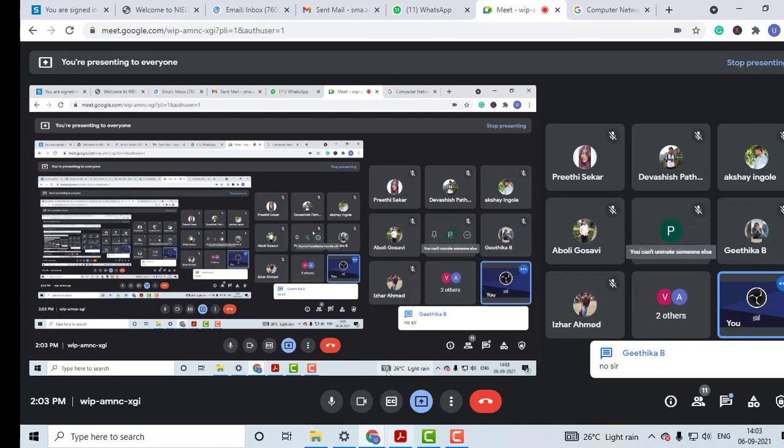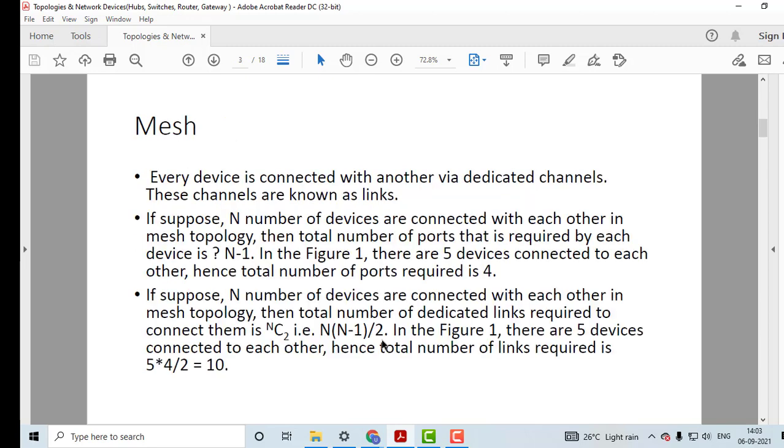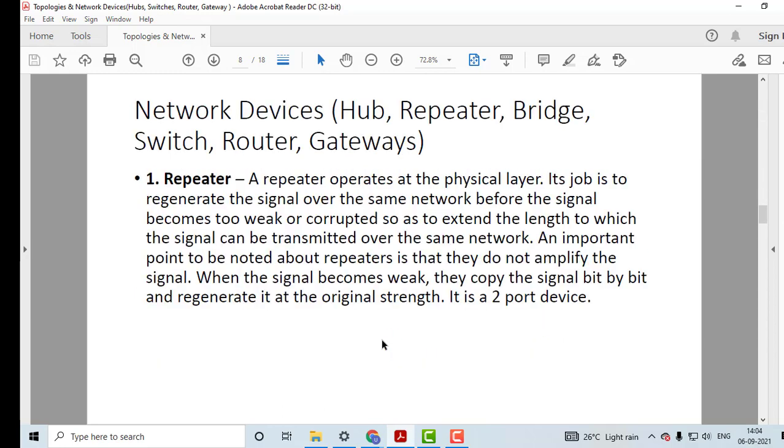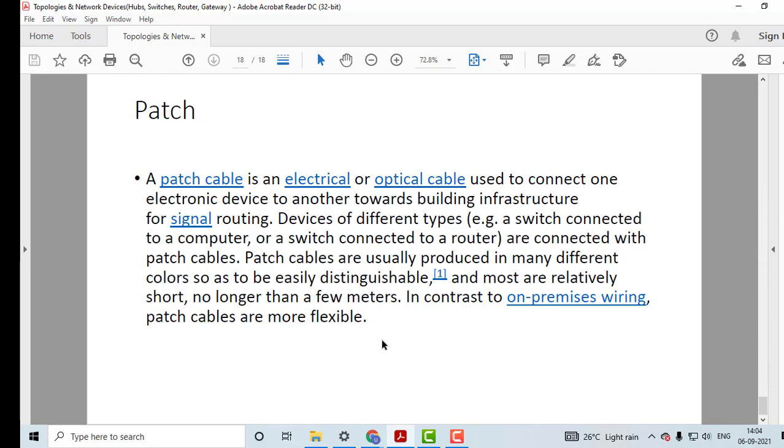First, one by one, we'll discuss what mesh is, what star is, what bus is, what ring is. Mesh means every device is connected to the other devices with a dedicated channel. This is known as a channel. This is known as mesh. I'll give an example, like here.